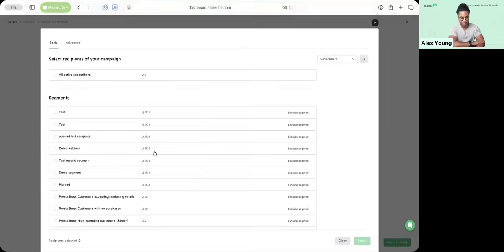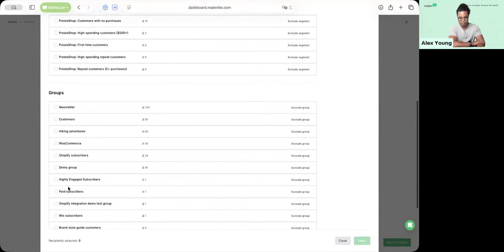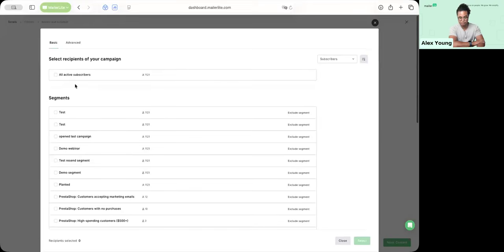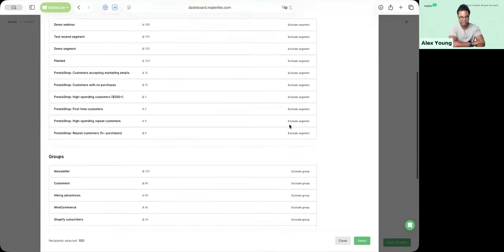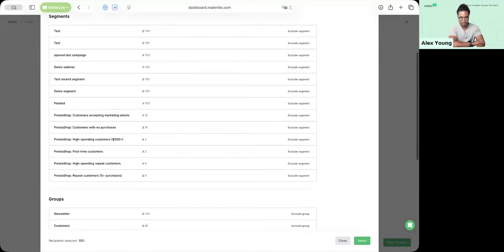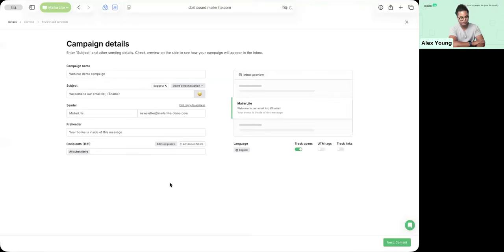Then you go ahead and select your recipients. You can select all of your subscribers, or you can select a specific segment of your subscribers, or a specific group. And then you can as well exclude specific segments or groups. So say you want to select everyone except for maybe your shop customers or anyone from this specific group or segment. Right now, we're just going to leave it at the default where we just select all and then go to select and then go to next content.